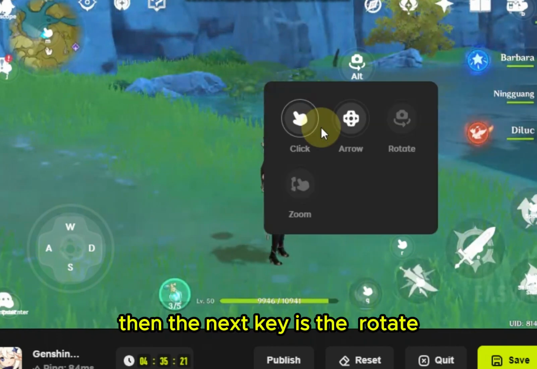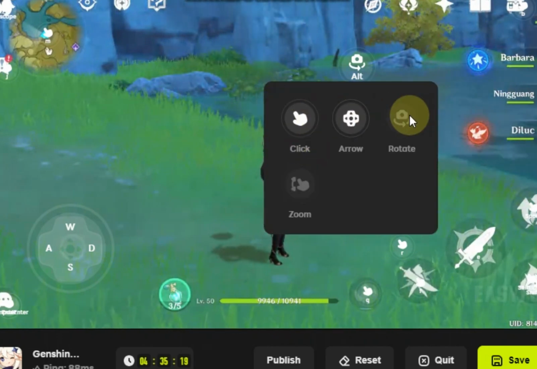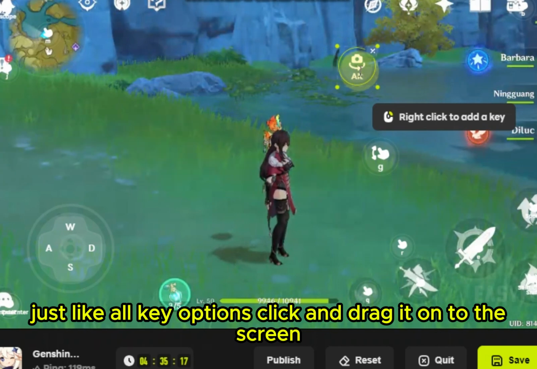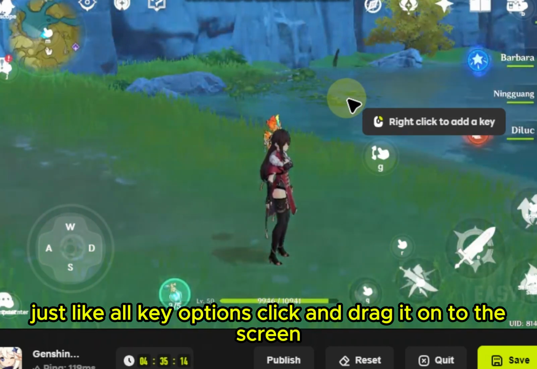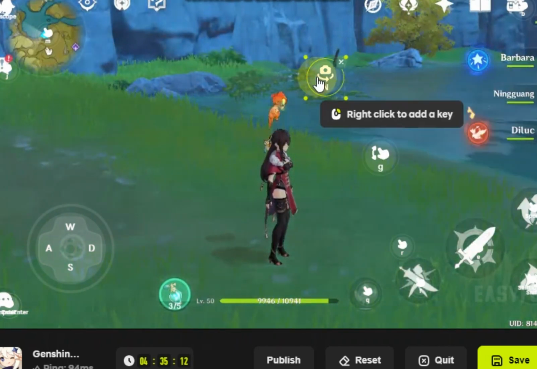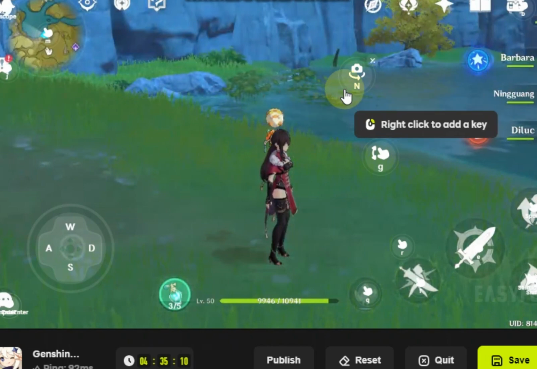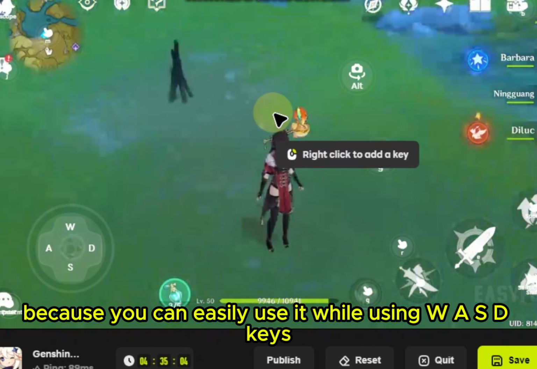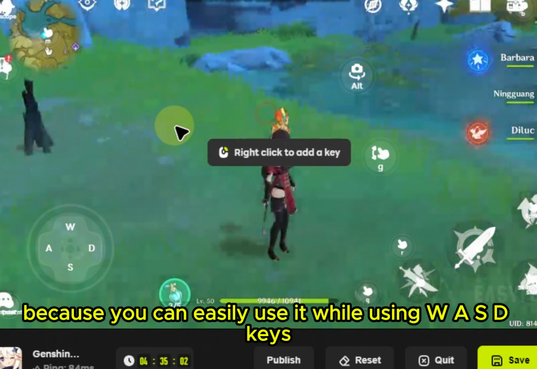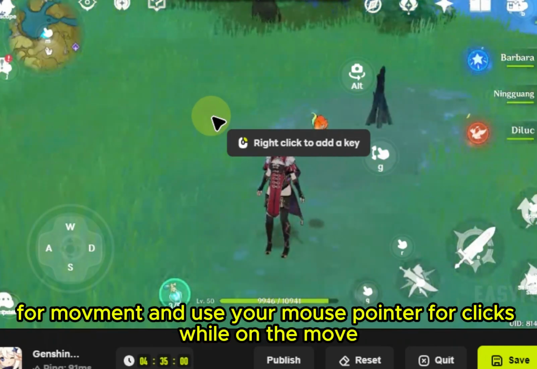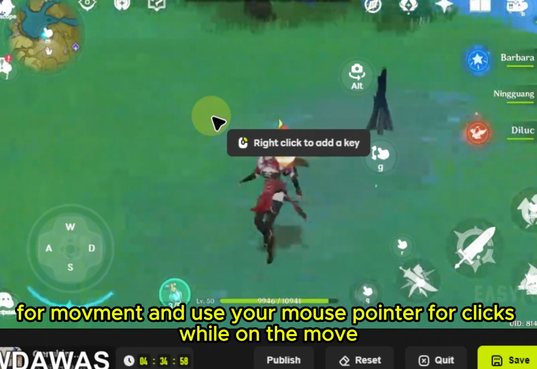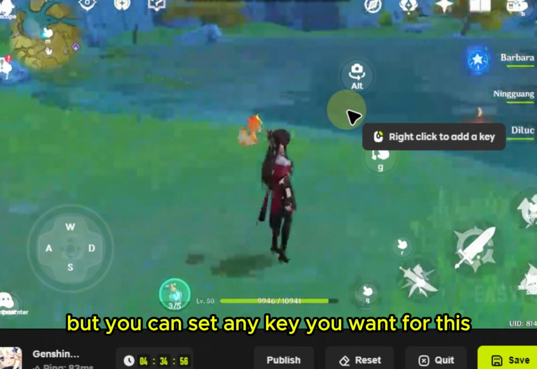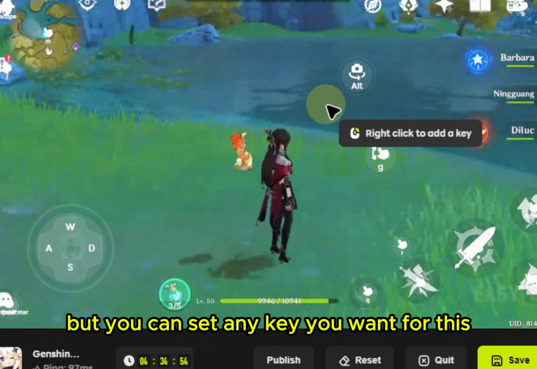Then the next key is the rotate. Just like all key options, click and drag it onto the screen, then set a key. Usually we use Alt for this button, because you can easily use it while using WASD keys for movement and use your mouse pointer for clicks while on the move. That's why Alt is better, but you can set any key you want for this.